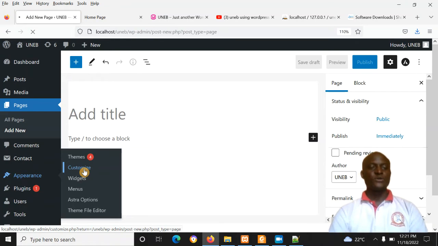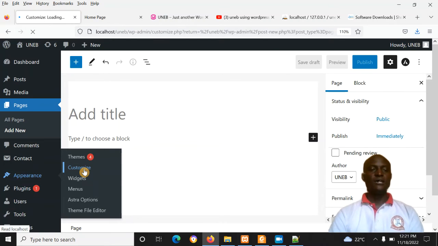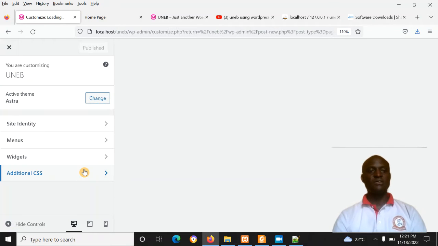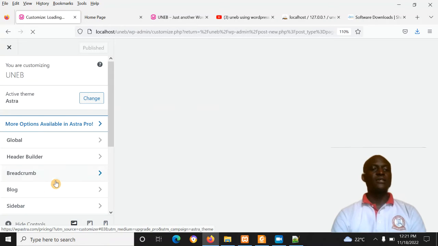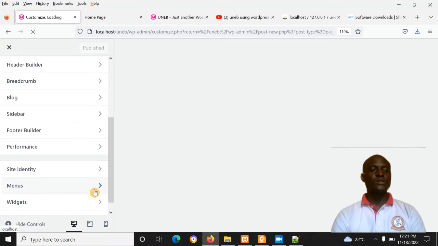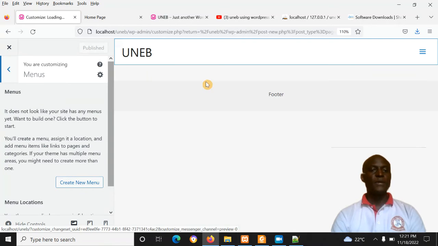So in the customizer for Astra, you can actually create pages from there, so you can be beating two birds with one stone. You can create the pages and then customize, or you can even just come this side and customize. So I'm going to go here, then I go to Menus.